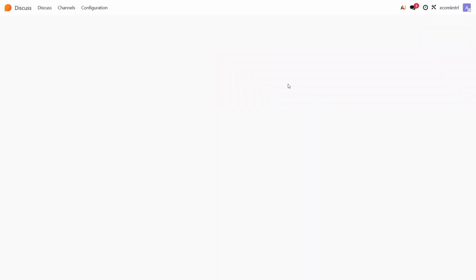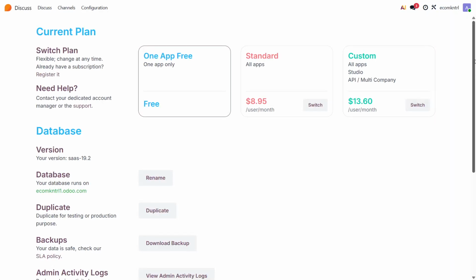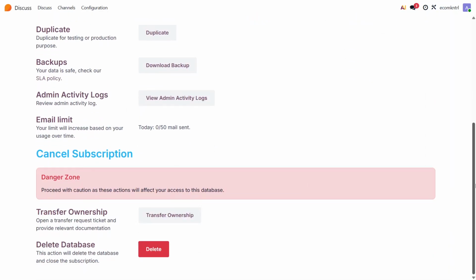Once you're inside the database information page, scroll down until you see a section labeled Danger Zone. This section is clearly marked because the actions here are more serious and can't be undone. Under the danger zone, you'll find an option called Delete Database, and to the right of it, there will be a delete button. Click that delete button.